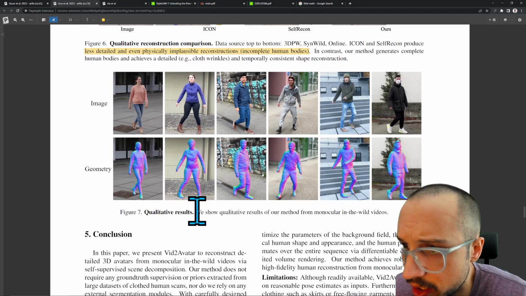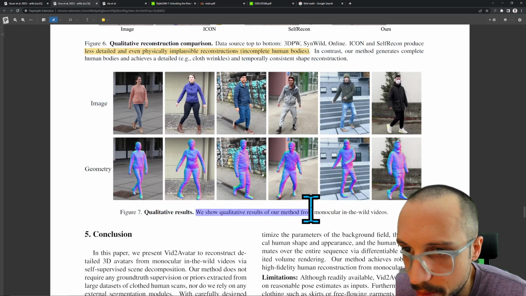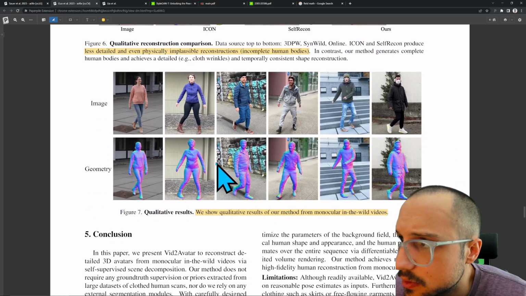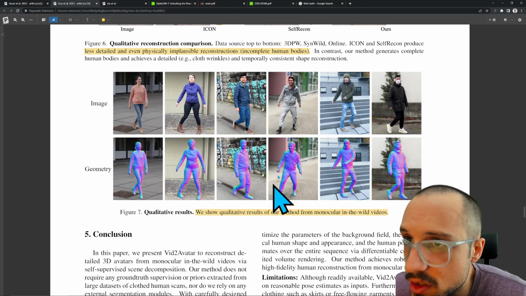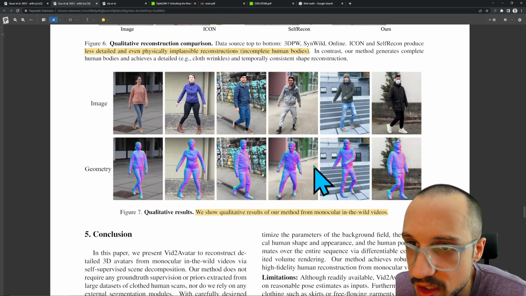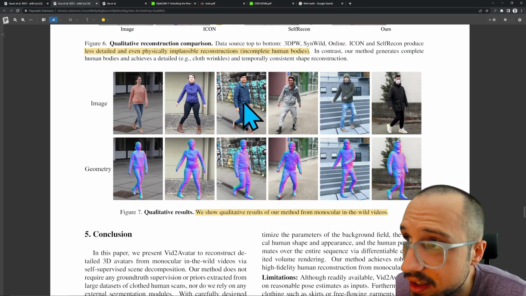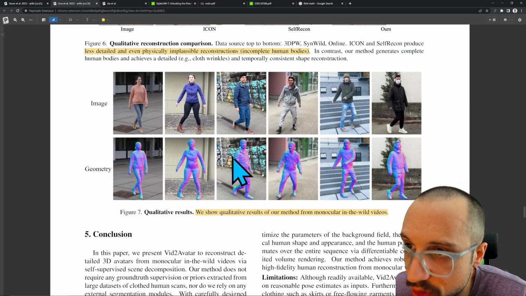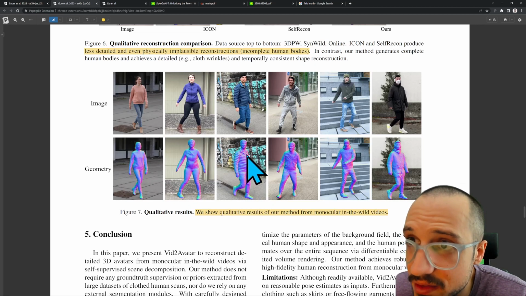All right, figure 7. We show qualitative results of our method on monocular in-the-wild videos. Okay, so this is just a bunch of showing off here. Actually, the most impressive thing here is this guy. So this guy's wearing this kind of poofy jacket that has these kind of ribs. And then if you actually look here, the reconstructed surface also has those ribs. That is very impressive.